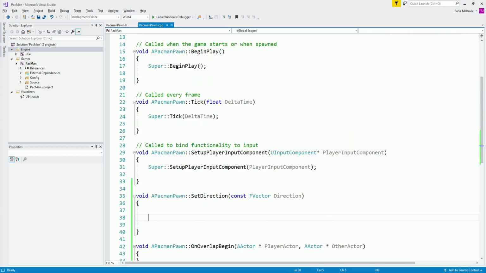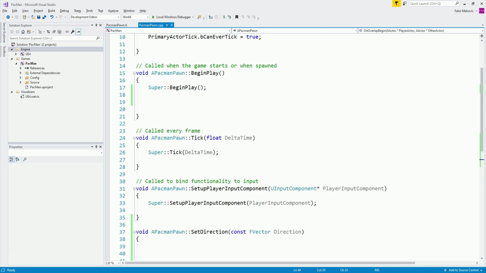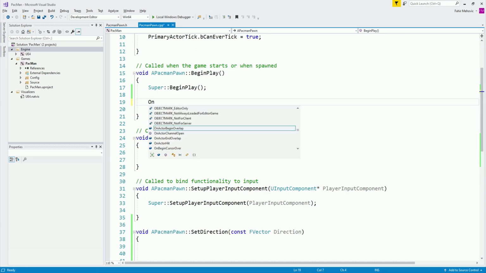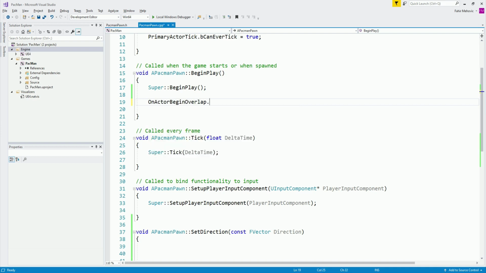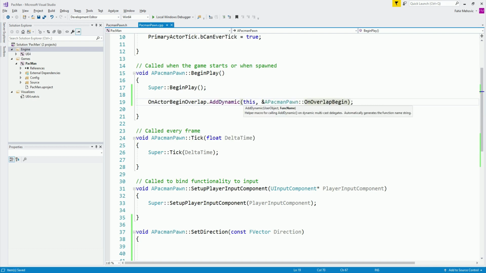Now, in our begin play, we are also going to bind this function, the on overlap begin, so we can do it right now so we don't forget to do it later. We will need it when we create our fruits, our eatables that we can eat. Simply what we need to say is on actor begin overlap, add dynamic, like this. Then we type this, comma, and paste here the on overlap begin function. That's all there is to it. As I said, I did this right now so that we don't forget to do it later.